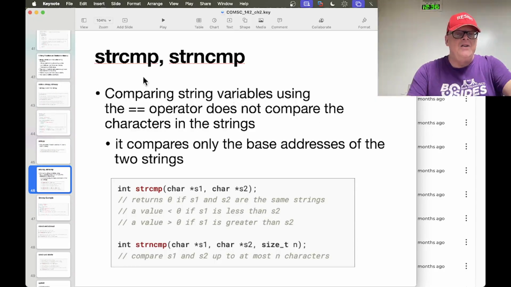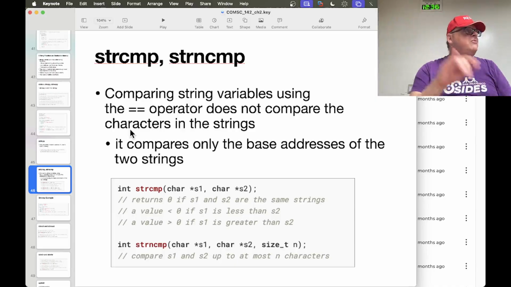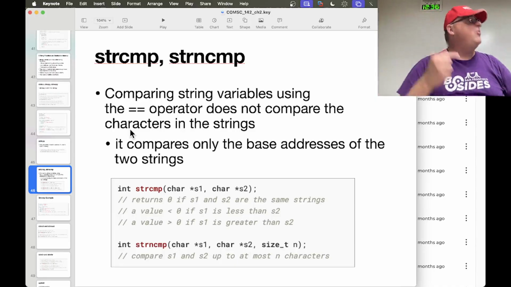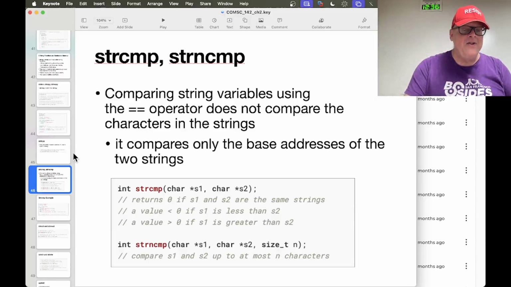All right, so strcmp and strncmp are big. Here's an irritating thing. If you define 2 strings and then you compare them with string 1 equals string 2, you're not comparing the string values, you're comparing the string pointers. This is a thing to understand.